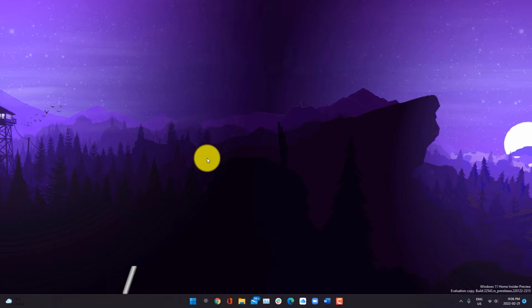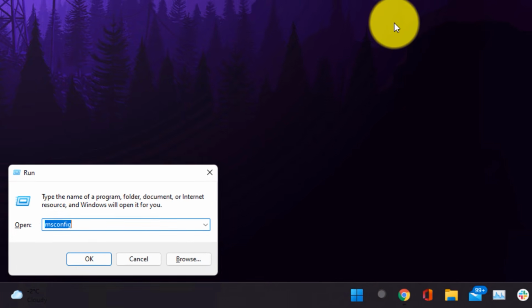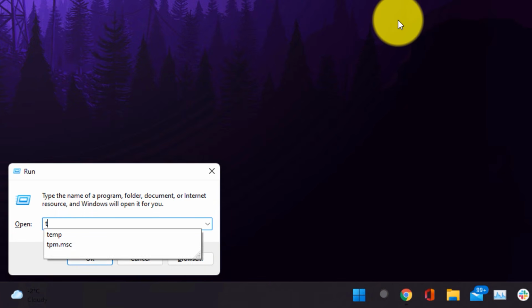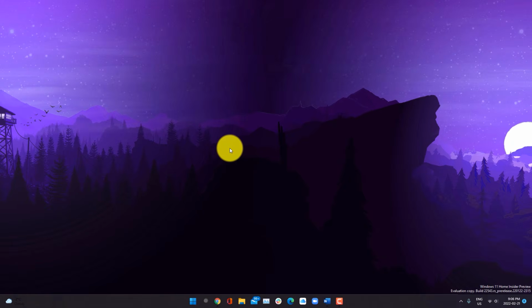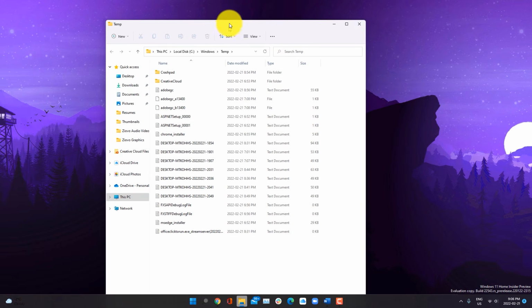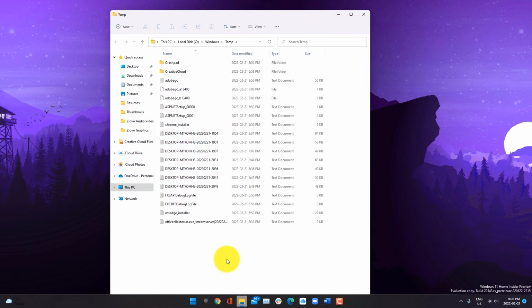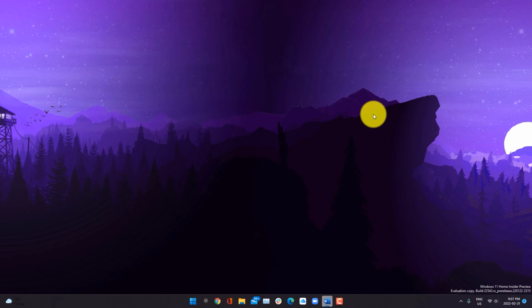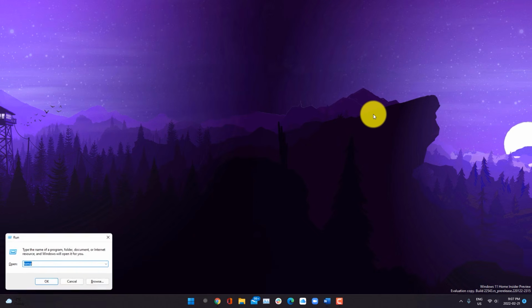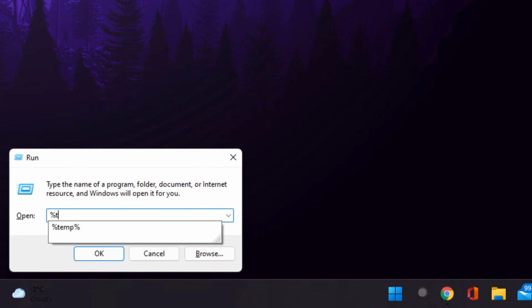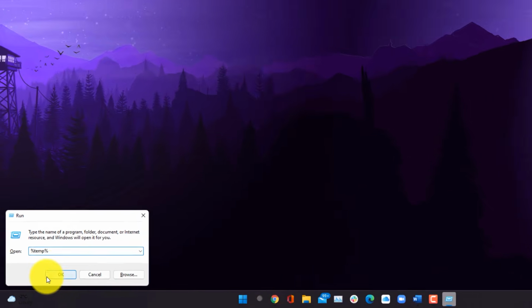Now we're going to be removing all of our temporary files. So you want to go ahead and click Windows R to open up the run prompt. And now we're going to type in temp and click on OK. And the temporary files are going to load. And you can press Control A to select them all and then delete them. And then similarly, you want to press Windows R again, and this time type in %temp%, click on OK.